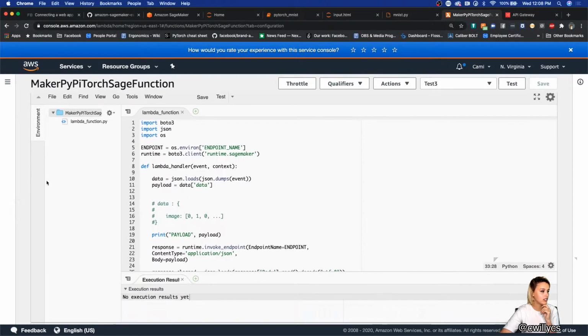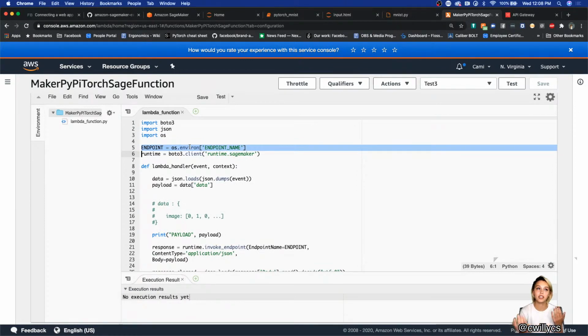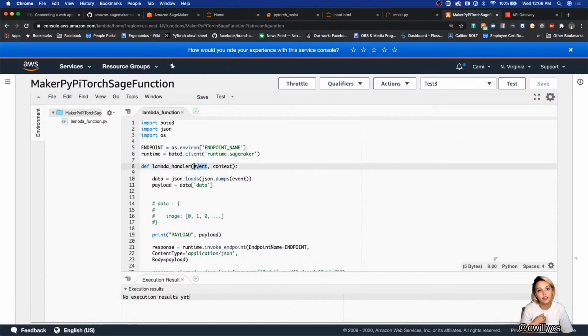We have this environment variable called endpoint. This endpoint refers to our SageMaker endpoint. We're using the SageMaker library. We then would take in an event. This event, as you might be able to imagine, will be the JSON that comes from that API call, which we're going to create next.